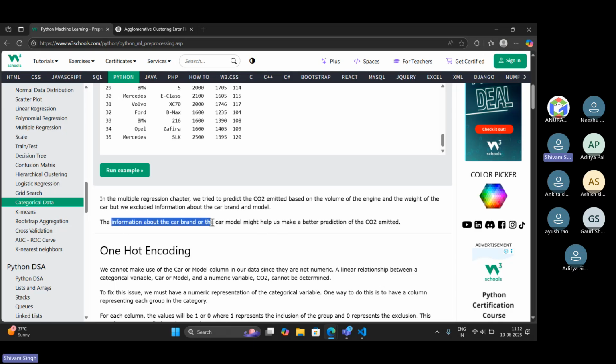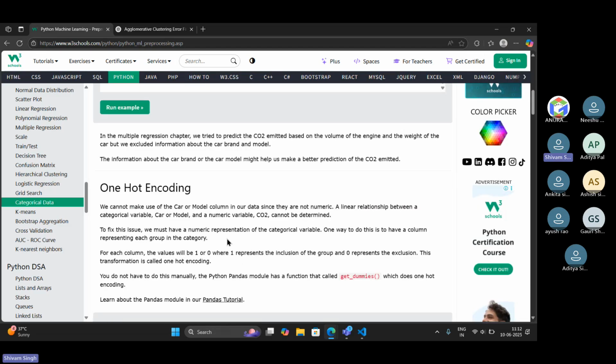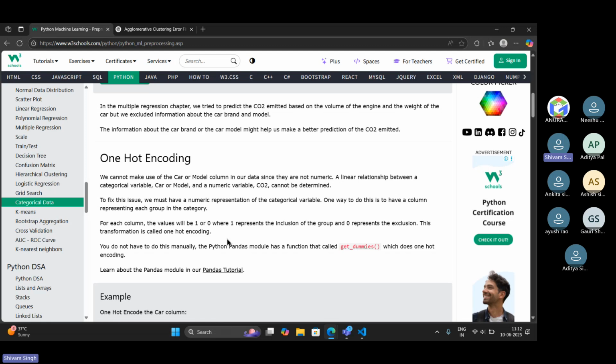The information about the car brand or the car model might help us make a better prediction of CO2 emitted. On one-hot encoding, we cannot make use of the car or model column in our data since they are not numeric. A linear relationship between a categorical variable, car or model, and a numeric variable, CO2, cannot be determined. To fix this issue, we must have a numeric representation of the categorical value.